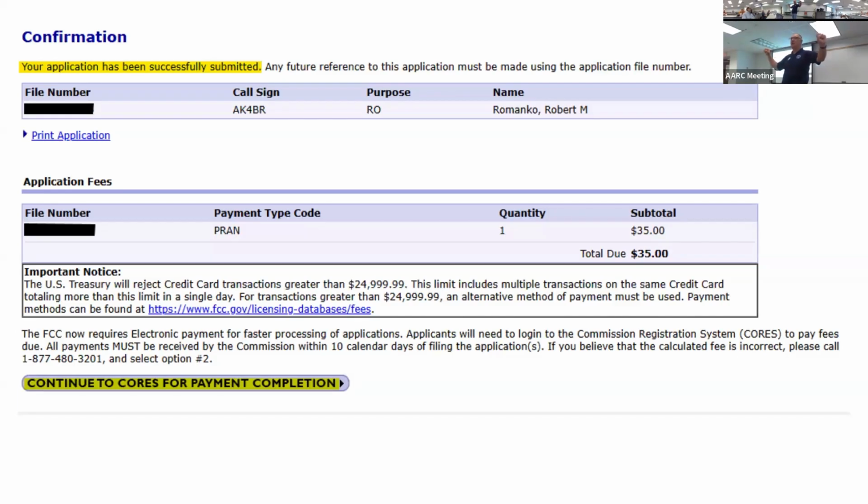So it's kind of a misnomer to say that you pay it in CORES, because really you don't go from ULS and just walk down the hallway and knock on the door of FRN Financials. You're at ULS and you are actually continuing to CORES. So it will take you up to CORES, which will then take you back down to FRN Financials. This is why this process seems confusing to people. You've got to keep these systems in your head. So continue to CORES for the payment.